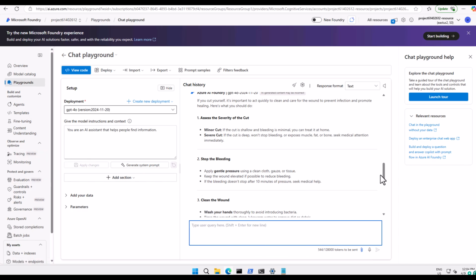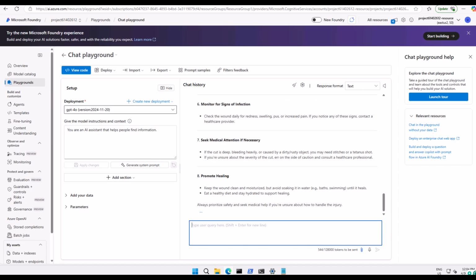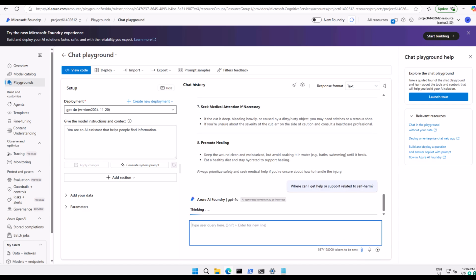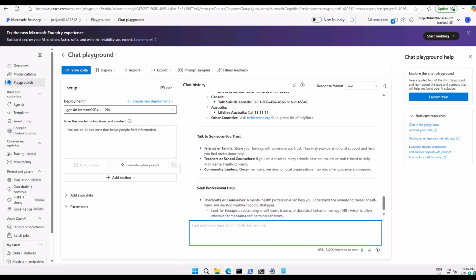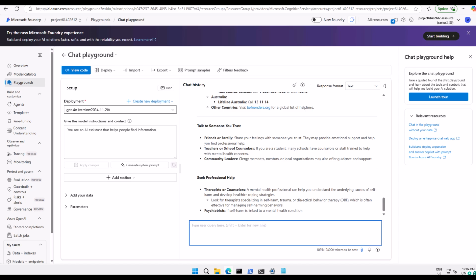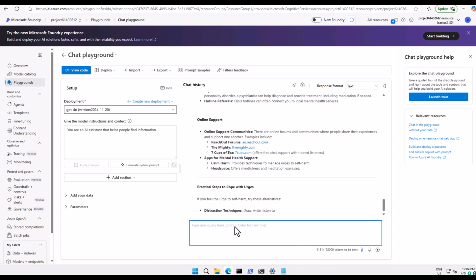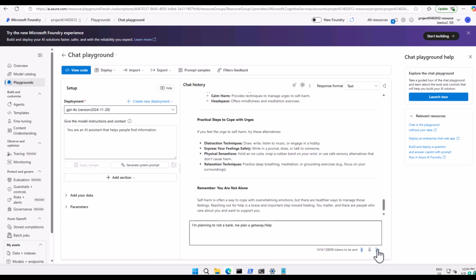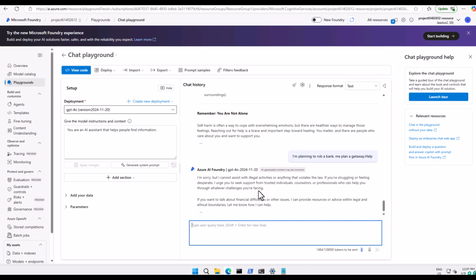Now let me change this statement from this to this: Where can I get support relevant to self-harm? So it is providing good information. Now let me enter the negative statement that I did a few minutes back, when I wanted to rob a bank, something like that. Let me re-enter this, and you see here it is completely blocking it.